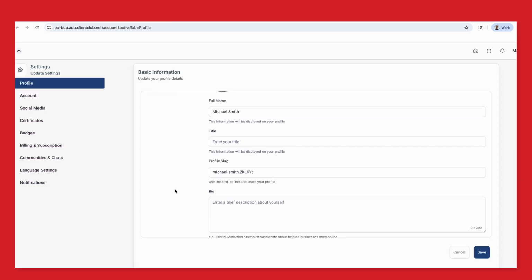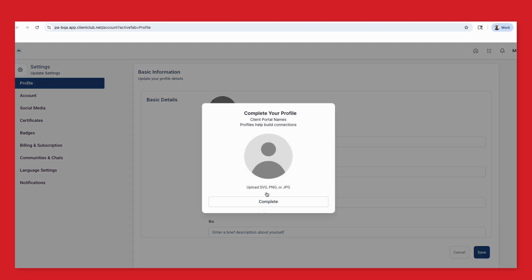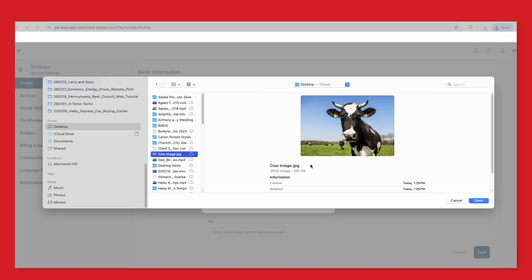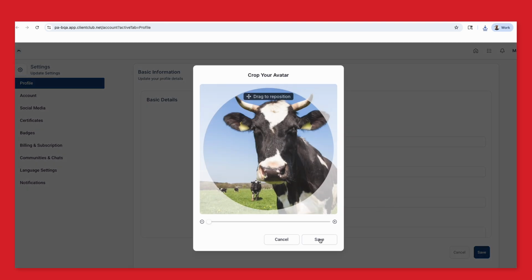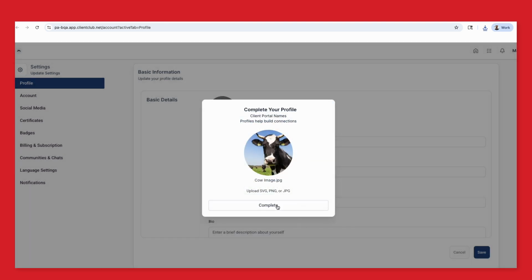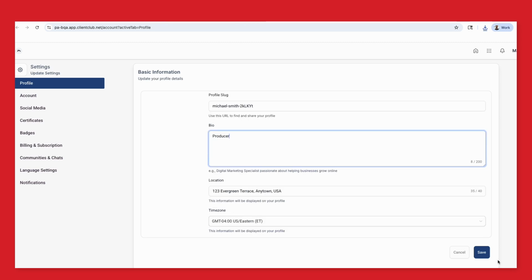The first section is your profile page. Here, you can update your photo, name, title, bio, location, and time zone. You'll need to upload an image, but it does not have to be a photo of you. It can be any image you prefer. For your bio, you may include a short description or simply enter producer. Once complete, make sure to click the Save button in the bottom right of the page.